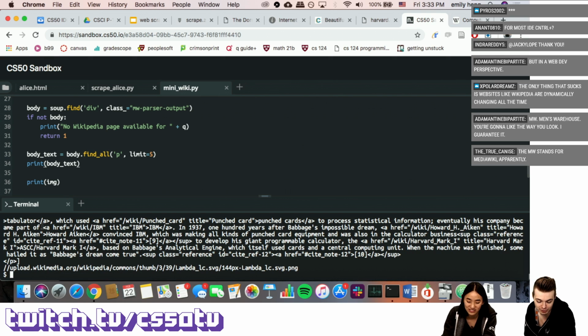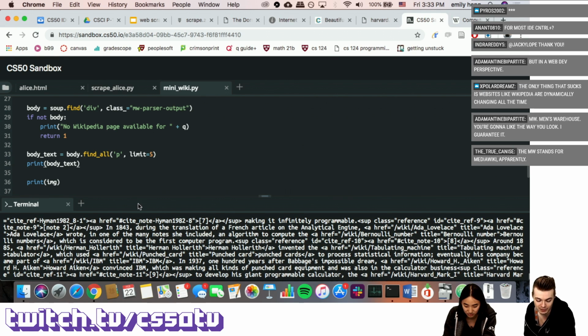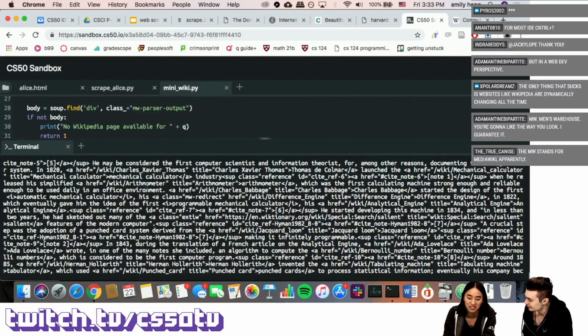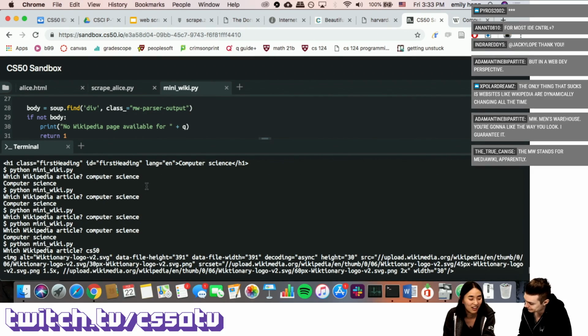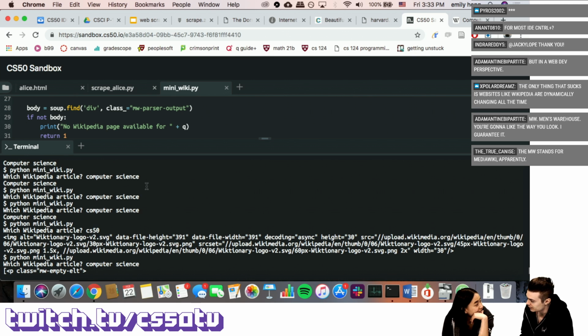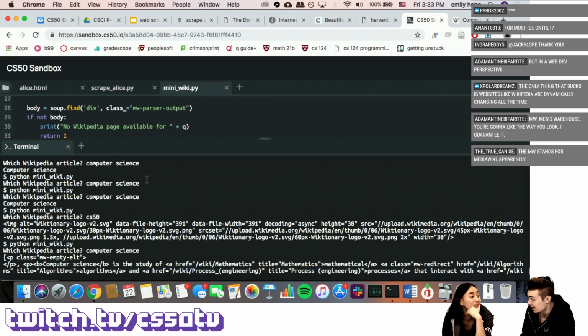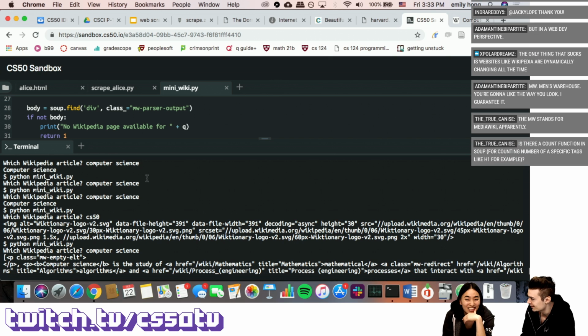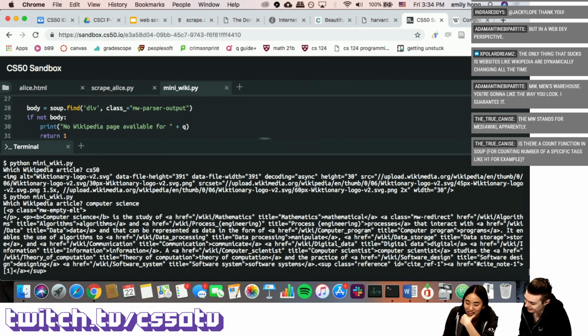Probably not. Explorer Dreams, the only thing that sucks is websites like Wikipedia are dynamically changing all the time. Yeah, so that goes along with some challenges of scraping. If they change it, you have to change your code because you're relying on a certain structure. Even internal inconsistency, like we encountered with the fact that some websites have no images, alone is enough of a struggle. And then you compound that with changing formats. Well, this works for now.